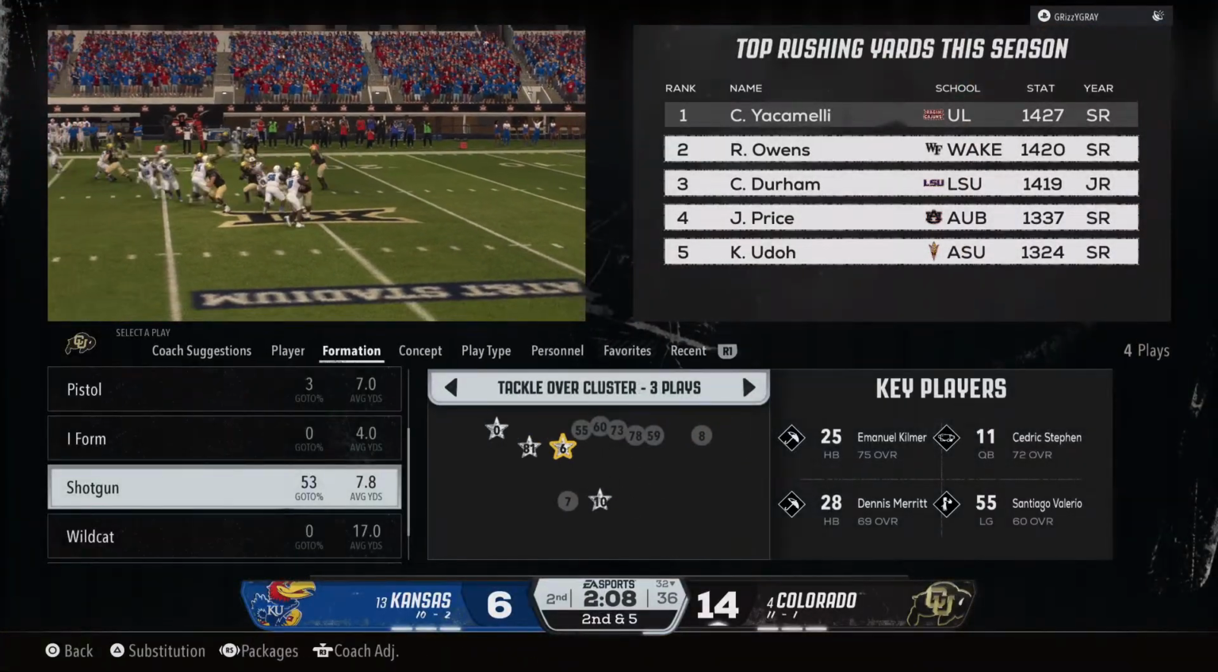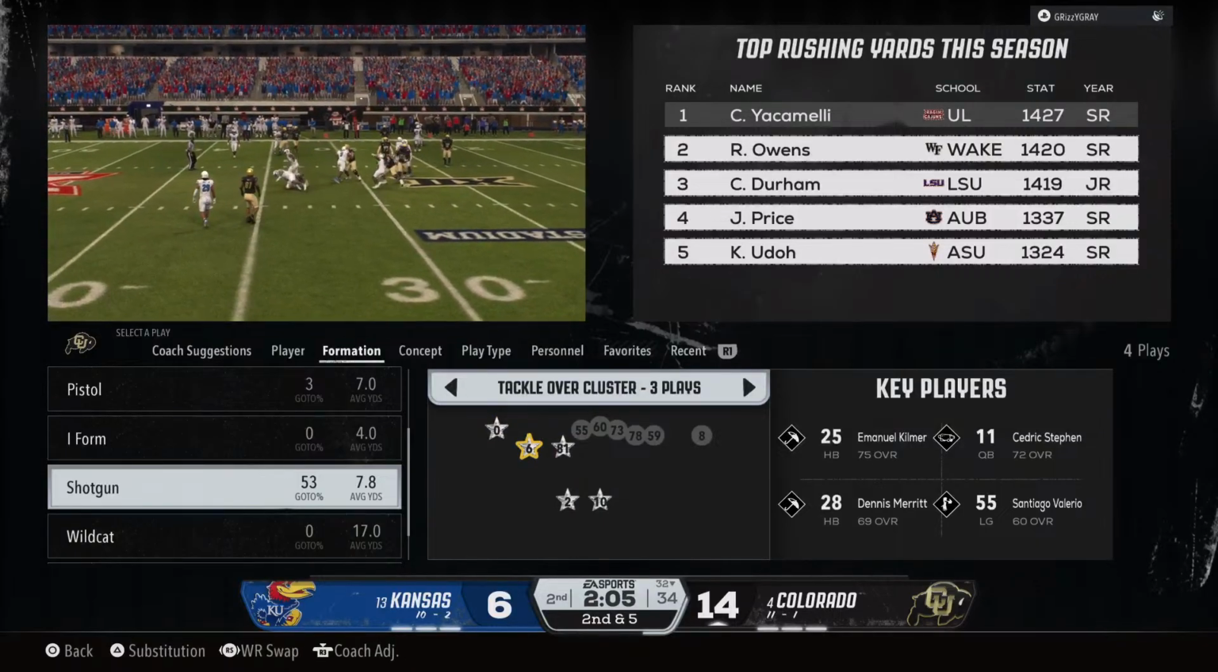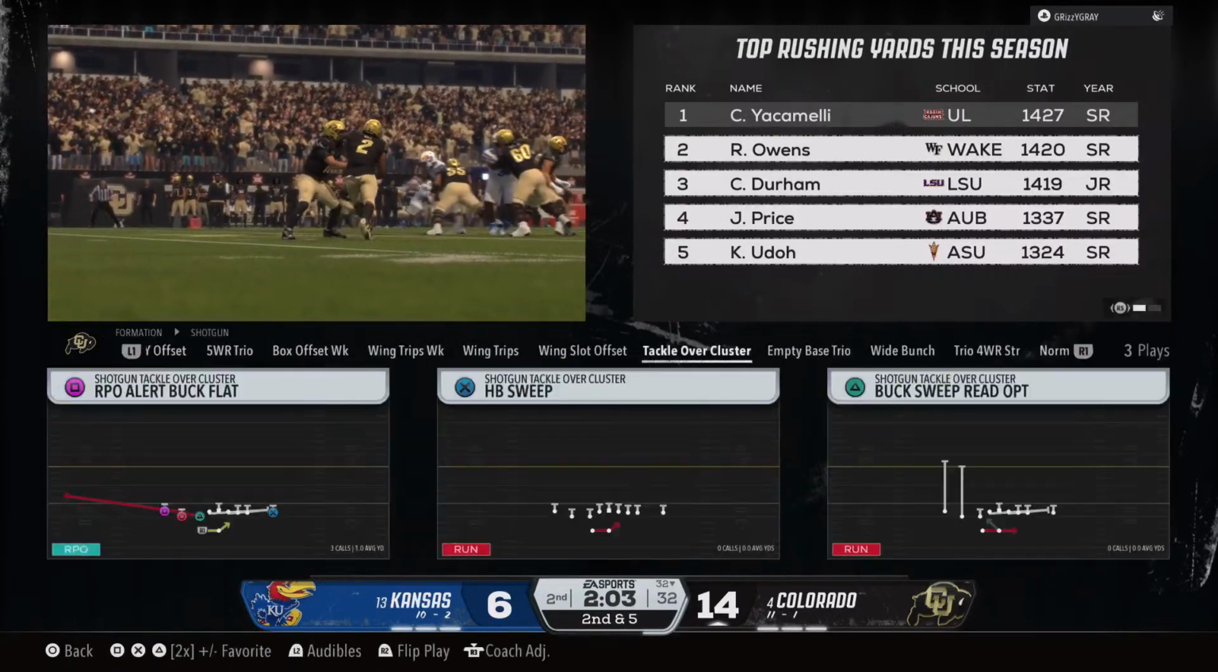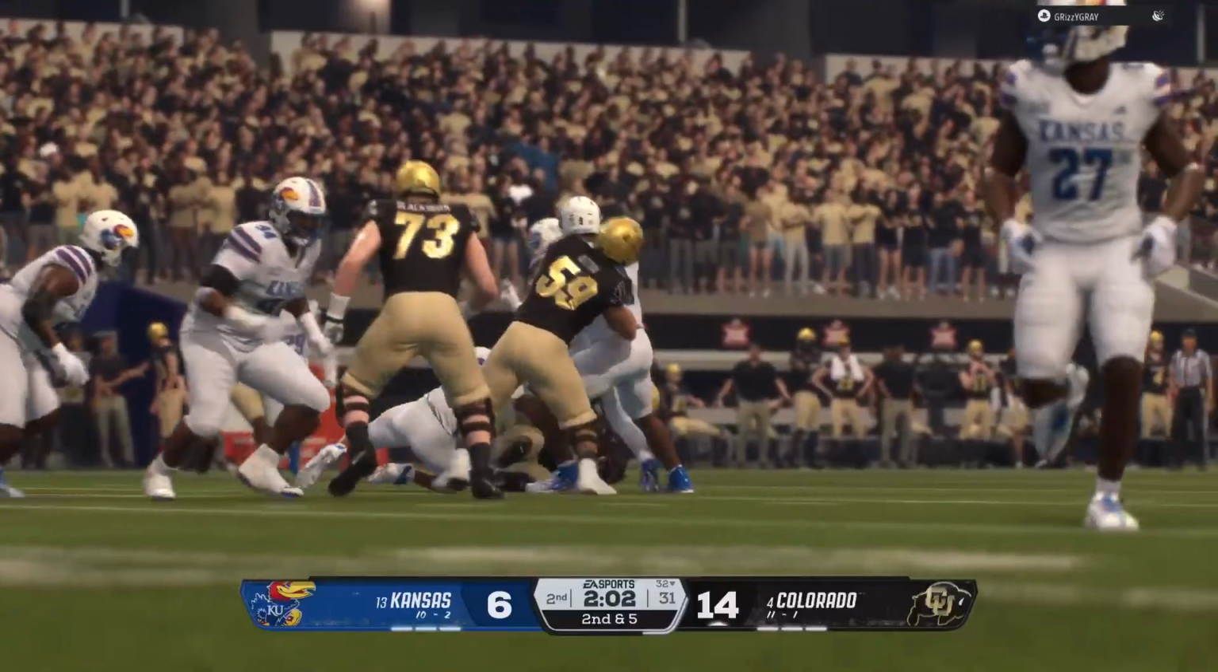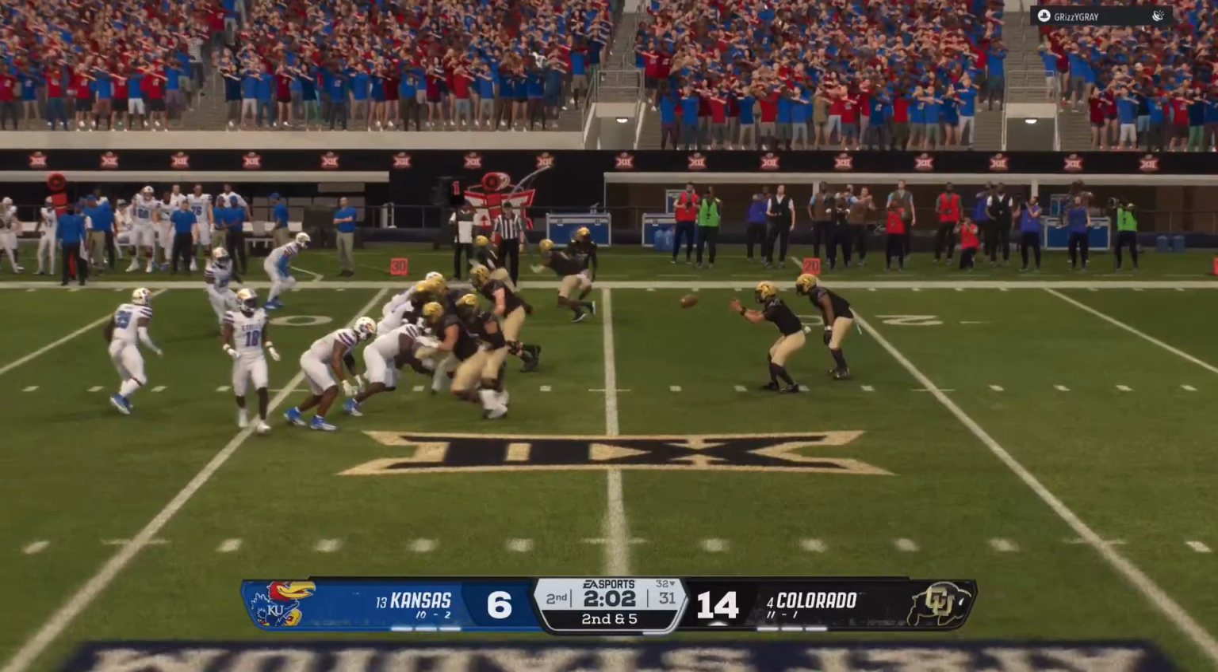Well, it looked like the quarterback was caught in between. Should I hand it off? Should I pull it and make the throw? Ends up getting some positive yards, but I think they missed a chance for a bigger gain.